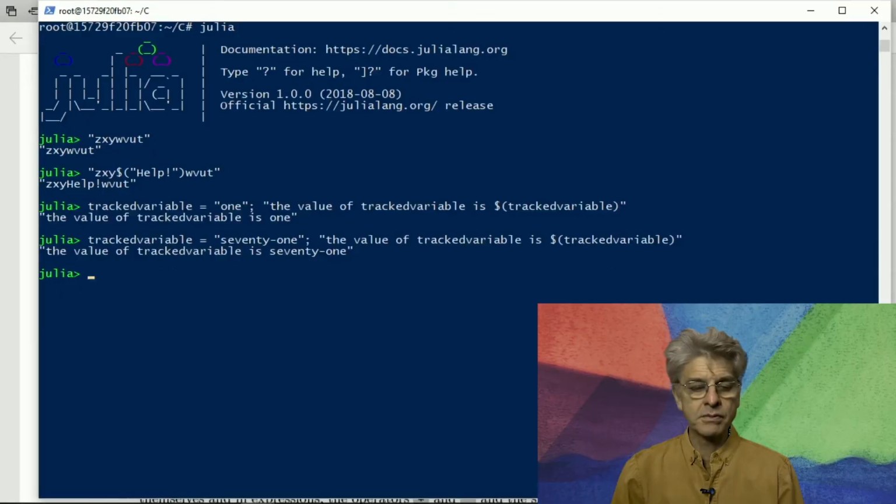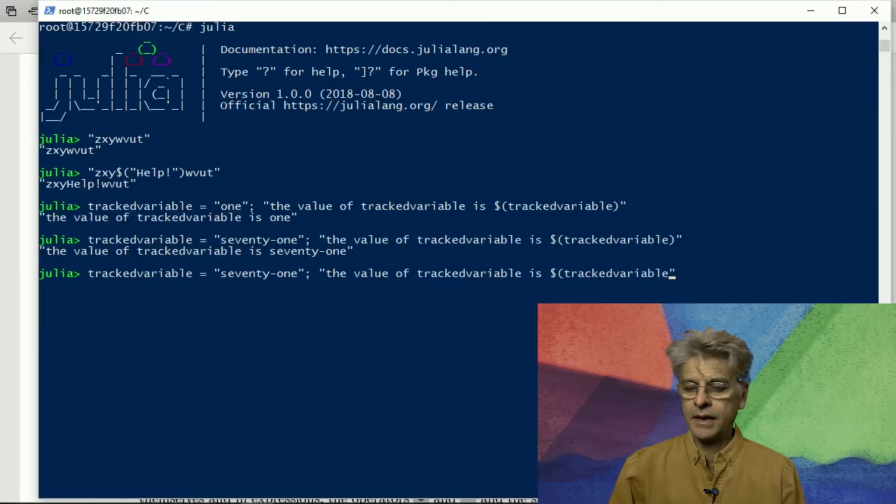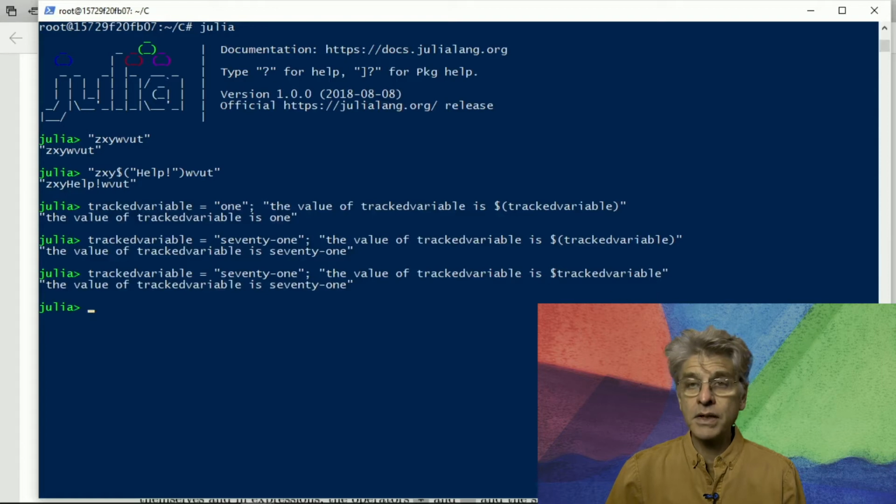There is a shorthand possible. In this case, I can just do this. So I can take out the parentheses in certain cases. What's happening is that this is the name of a variable and the string end. So there's no ambiguity possible.